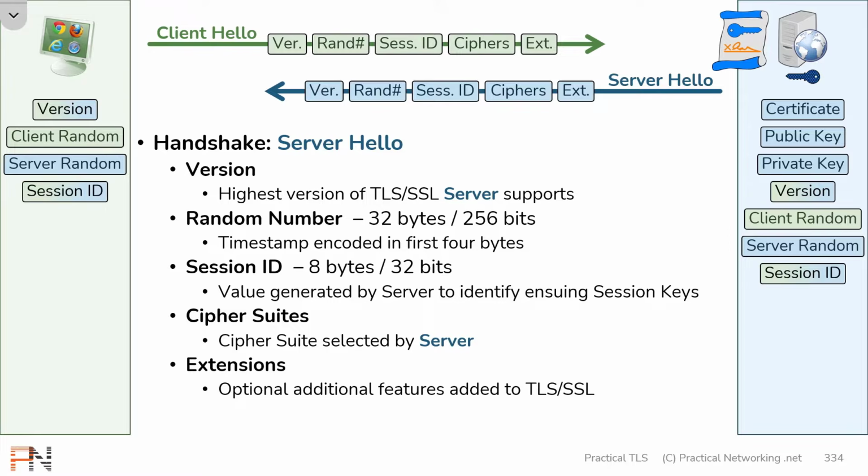They also both know the session ID that will be used to reference this particular session in the future. And finally, they both know the mutually agreed cipher suite that will be used to protect the bulk data transfer in this TLS session.